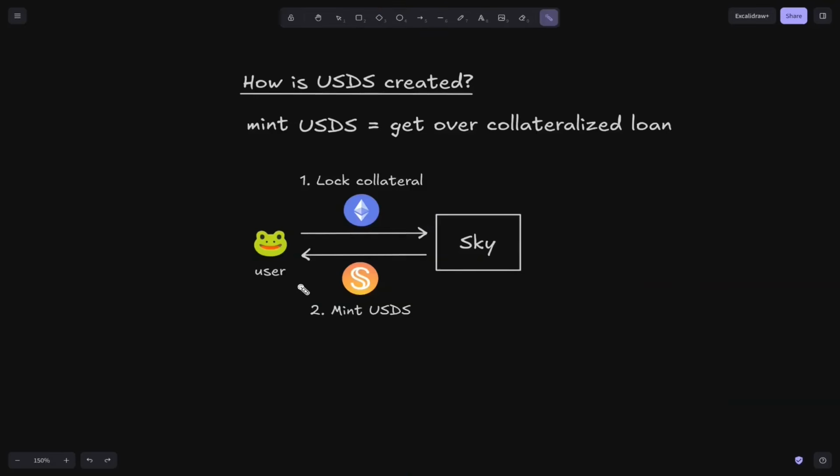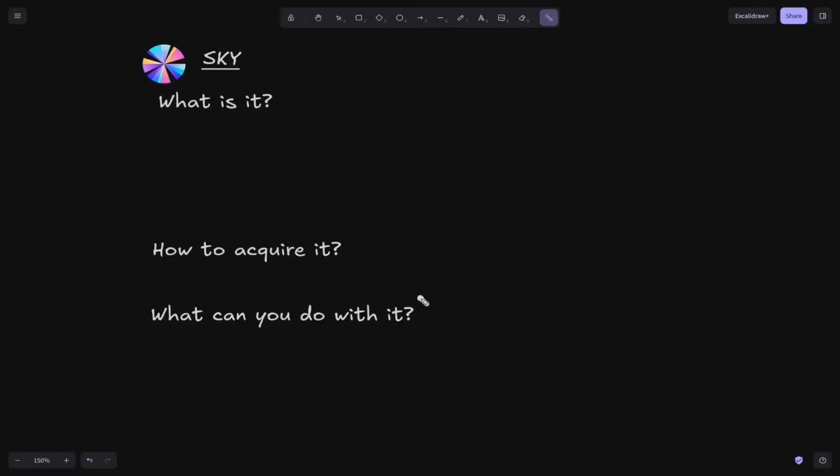Let's do a recap. In this video, I explained how a user can mint USDS. To do this, they first lock a collateral, and then borrow USDS as an over-collateralized loan. If the amount of USDS that they owe to the system becomes greater than the amount of collateral that is locked in the system, then their collateral will be liquidated, which means that the protocol will forcefully sell your collateral and try to get USDS from other users. The final token of the Sky protocol is the Sky token.